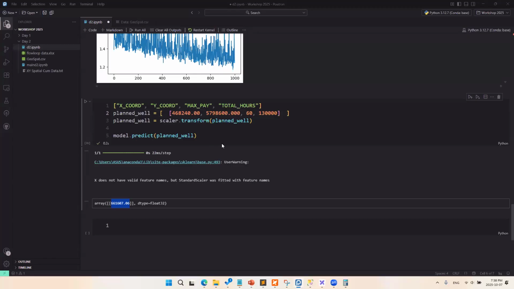Because this is a pattern already picked up by the deep learning, I'm not telling it how to behave. The deep learning already detected that if you provide more production hours, you will get more ultimate recovery. So this is something that was picked up by the deep learning. That's why we trained it a lot. Let me show you what we will do.